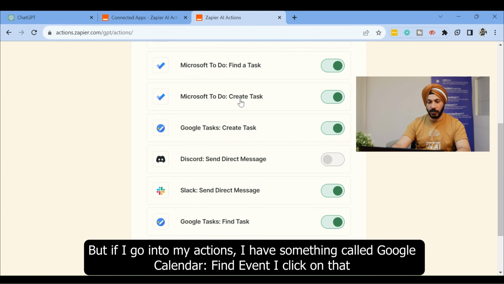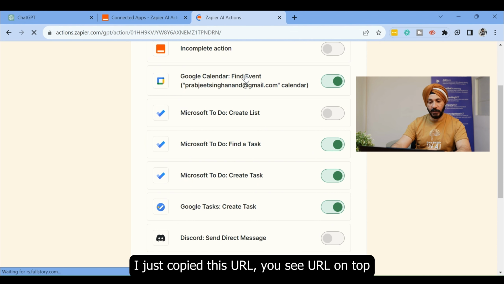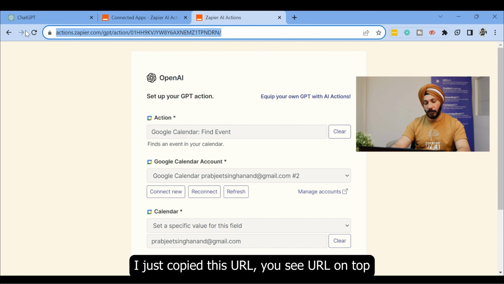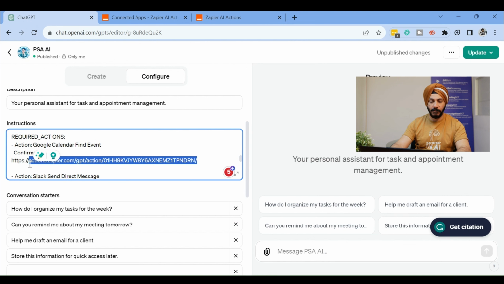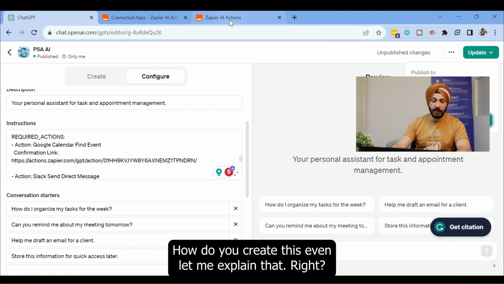If I go into my actions, I have something called Google Calendar find events. I click on that once I create the event, and I just copy this URL. You see the URL on the top? I copy this, I go back here and I paste the URL. Simple as that. Now, how do you get this URL? How do you create this event? Let me explain that.